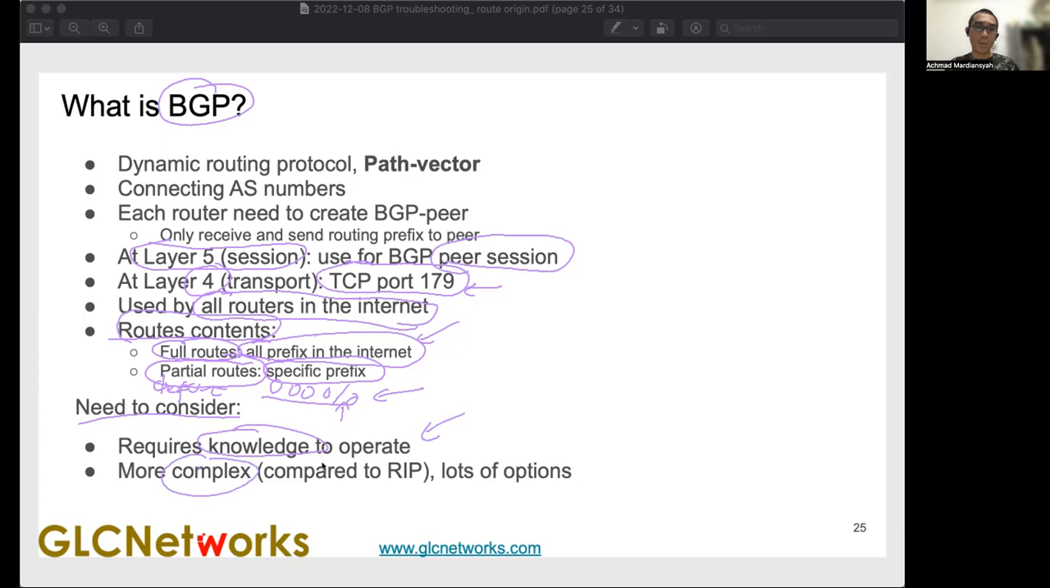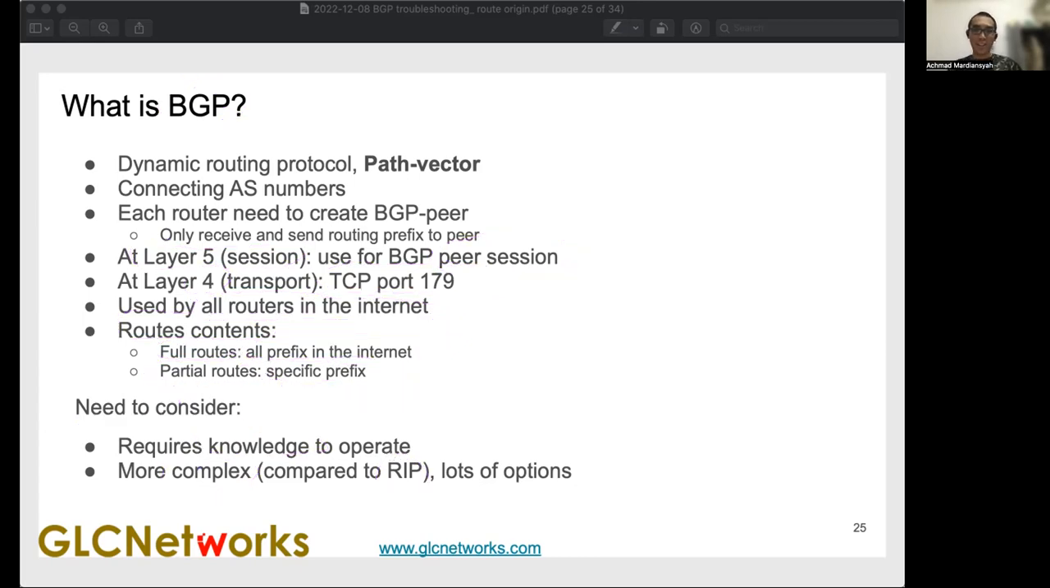It's more complex compared to RIP. RIP is very simple. You start it and just leave it, and then the routers talk to each other and exchange the routing table.